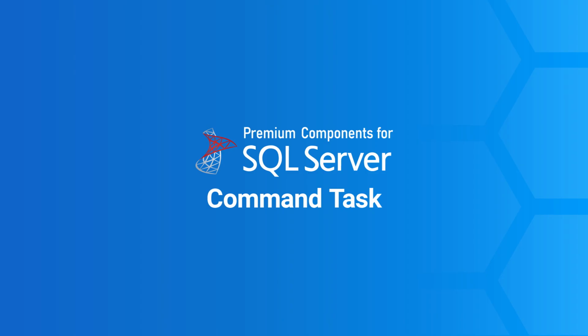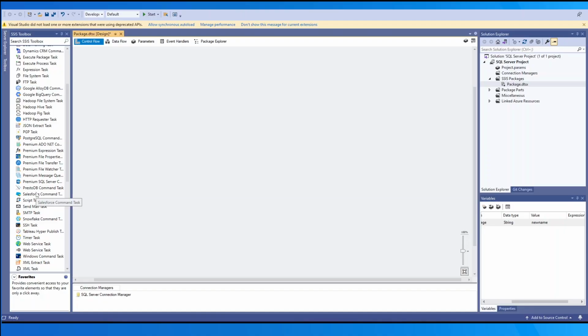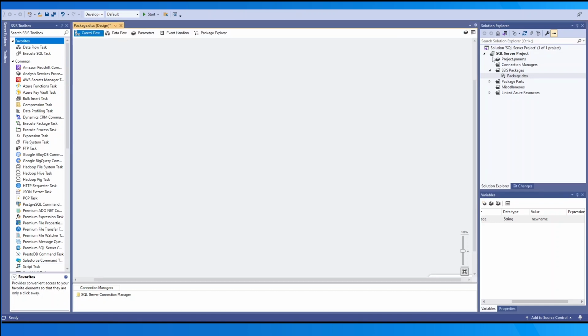Finally, we will go over the Premium SQL Server command task. The Premium SQL Server command task is a control flow component, which is different from the other components we have discussed in the video. The Premium SQL Server command task is used to run commands to a database instance directly. We will first drag and drop the command task into our control flow. When we open the command task component, it will take us to the general page.